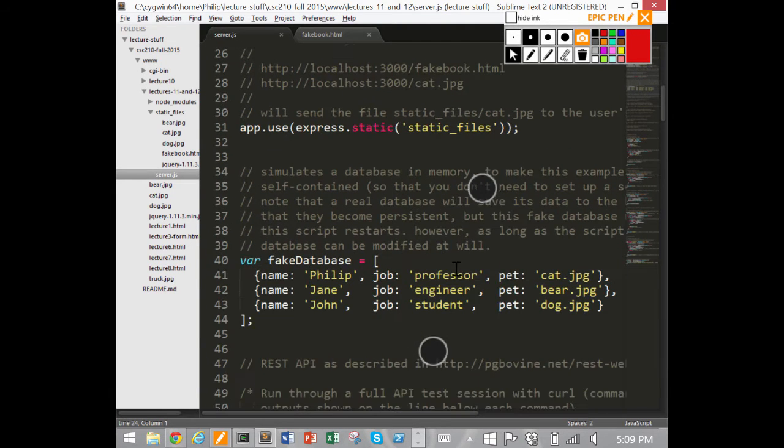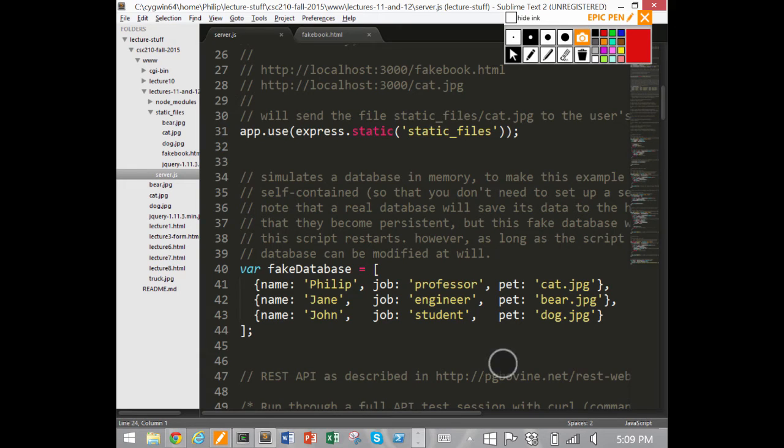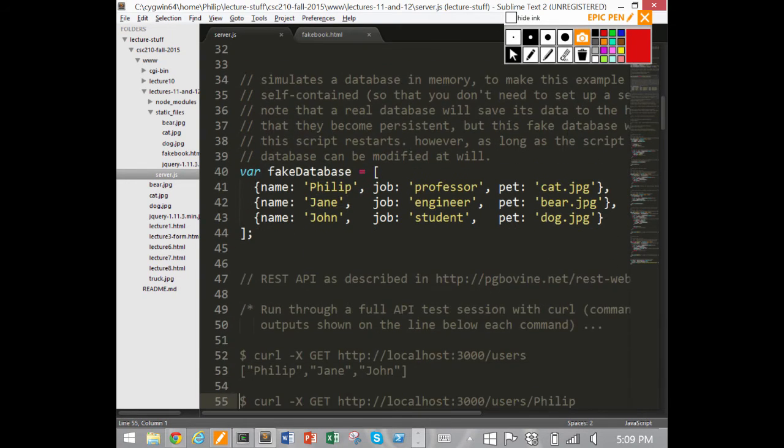So this is my fake database. This is just a JavaScript list. My database is just a list of three objects. Each object is like a row in the database. So there are three users, Philip, Jane, and John. Now you see where all those three users came from. They're just in this piece of JavaScript right here.